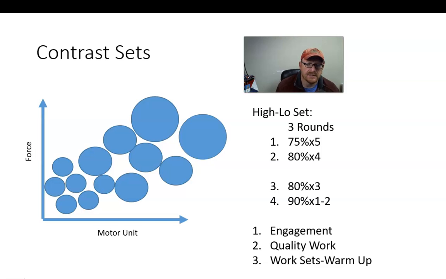Okay, and not to be confused with a contrast rep, which is like accentuating the eccentric. So when you do a box jump, holding some dumbbells and then jumping without them. So you lower with the dumbbells, but then when you jump, you don't have them anymore.